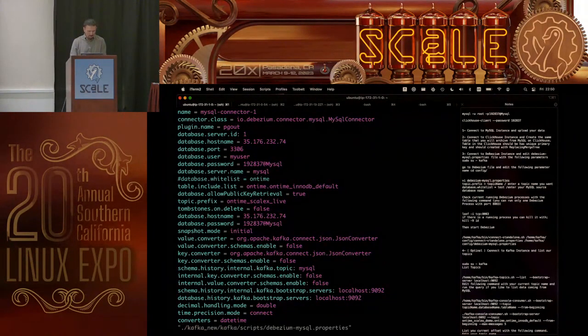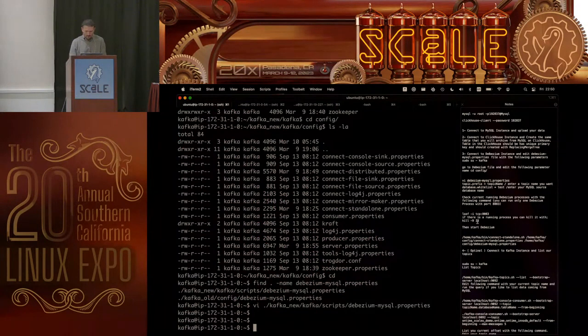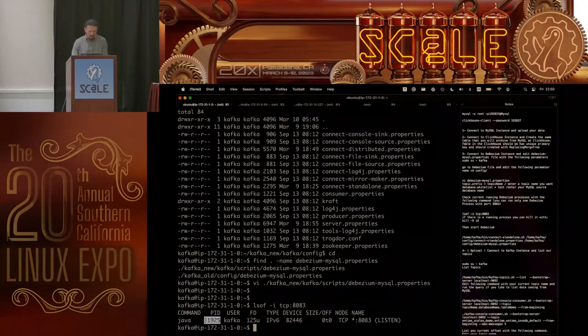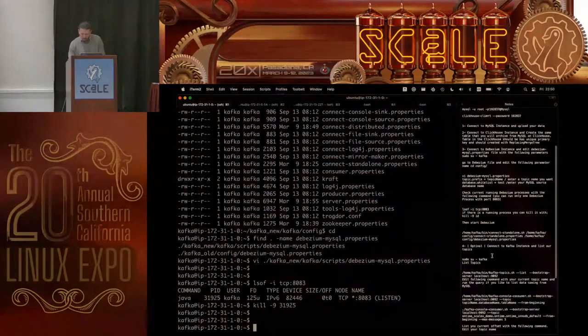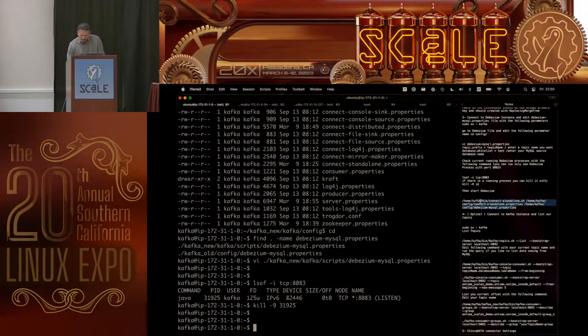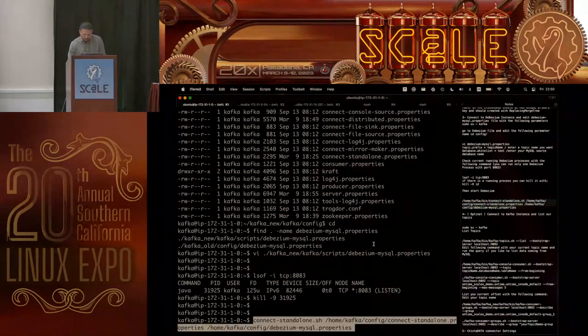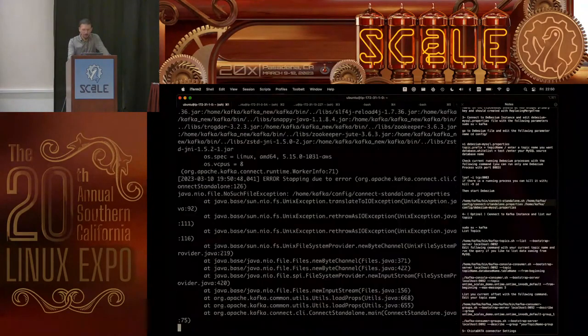Then we check if there is anything running on this box. It is running, so we kill this one so that we can register a new one. And then these are the Debezium driver. It tells what the MySQL properties are. Again, you can run multiple properties files with multiple streams, but you need to make sure that you have enough resources to do that. And then it fails.